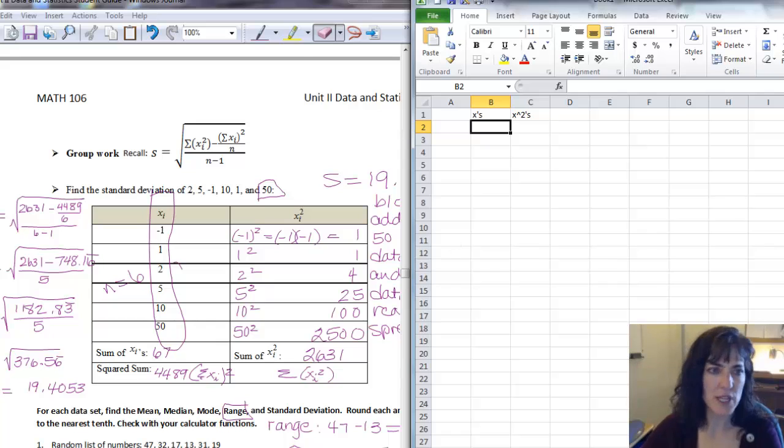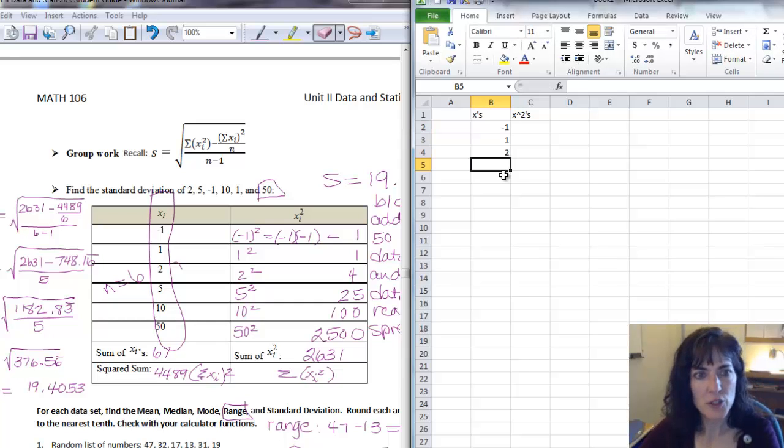Let's just type in our data. I circled it already over here. So there's the data that I'm starting with. So I have -1, 1, 2, 5, 10, and 50. So there's all my data. All I've done now is typed in 2 column headings and typed in my data.